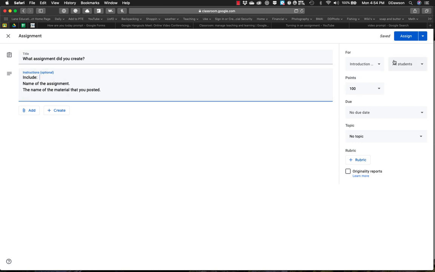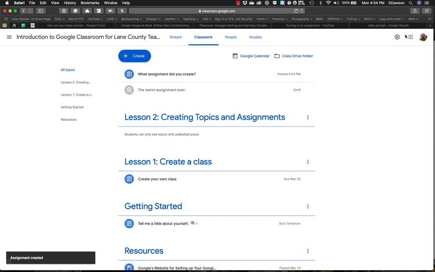We can click assign right now, but there are some things for us to do over here. So let's just pretend that I just click assign, and a couple things happen. Number 1, notice that it's not under lesson 2, which is kind of annoying. That's where I want it to be. It's up here at the top. This is the category of assignments that are not yet put into a category.